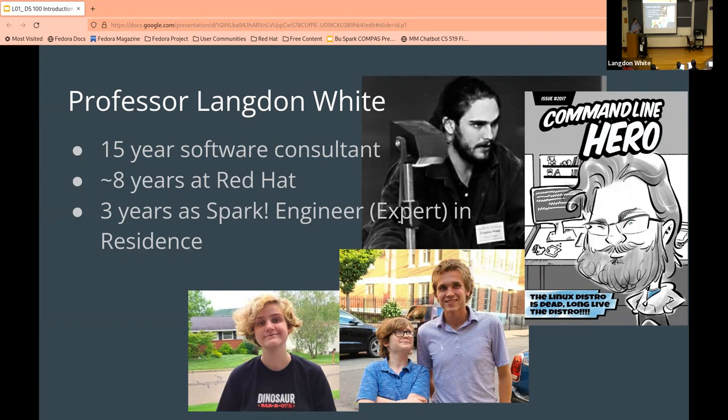And then while I was at Red Hat, I spent about 3 years as an expert in residence at Spark. We used to call it engineer in residence, now it's called expert. Does anybody know what the Spark program is at BU? Can you tell us? Okay, so Spark is basically a unit within the Faculty of Computing and Data Sciences, which is where data science is housed.